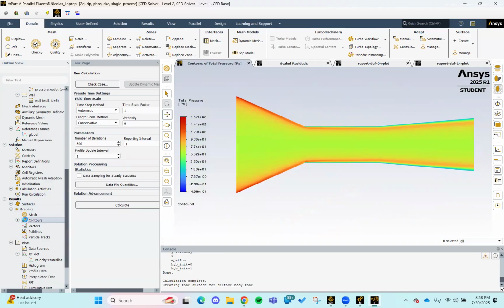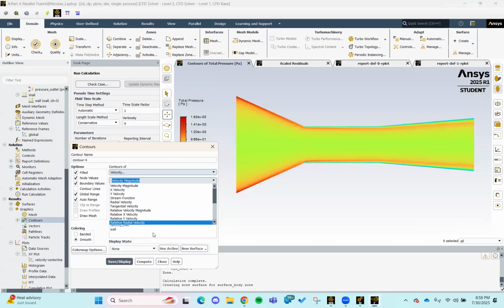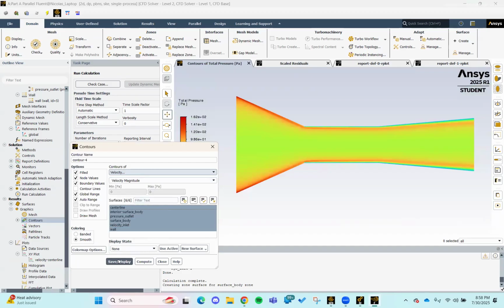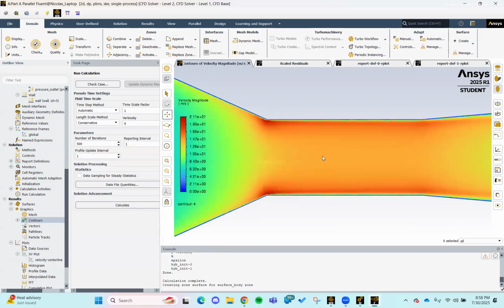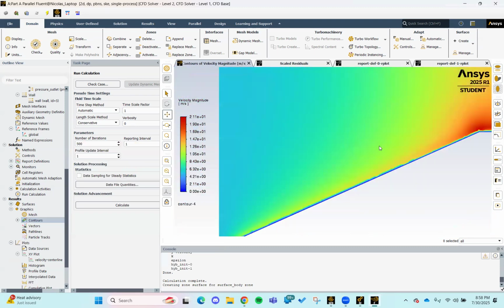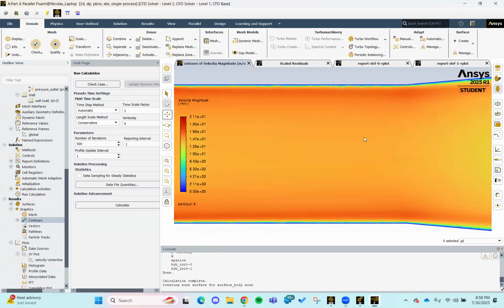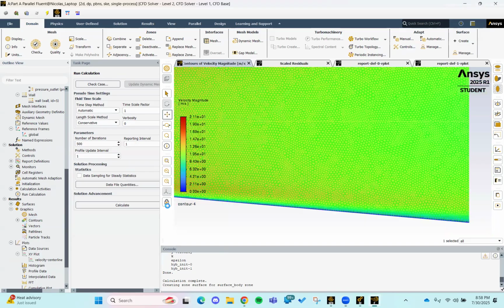And now we need a contour for velocity. So the magnitude. And then here we see the reverse of our pressure. Low velocity, then as the area decreases, high velocity, and then it decreases again. If we zoom in right there. Okay, so that's all for our contours.